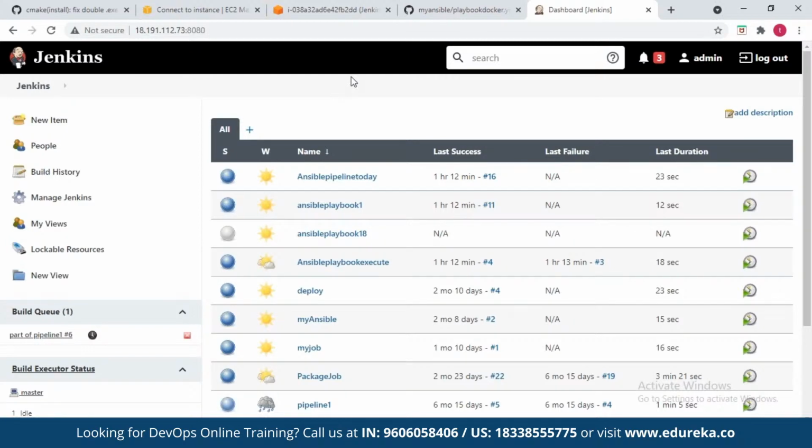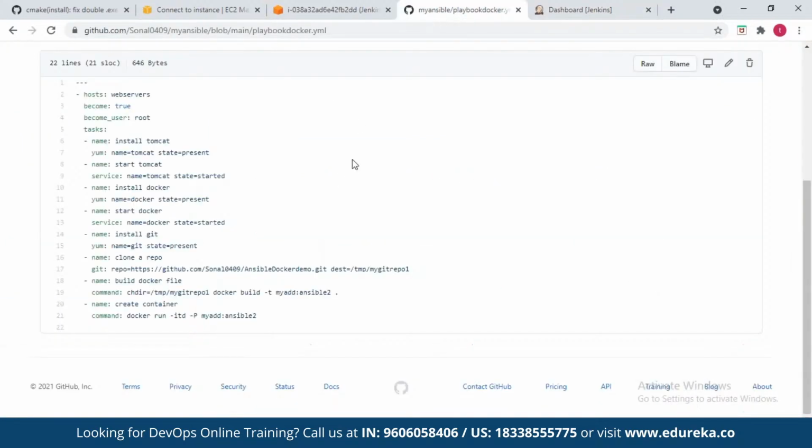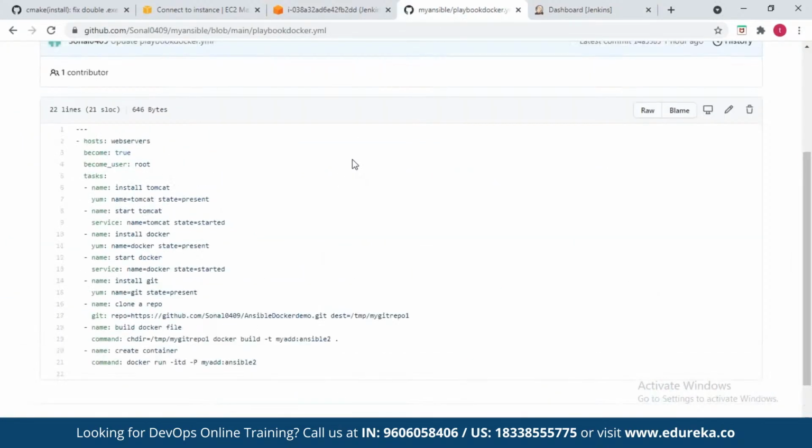orchestrating all the tools. Now, friends, if you see, I have created a playbook. This is an Ansible playbook, wherein, what am I writing? I've written a code here in YAML, friends. The code here is very simple to understand. I'm sure you all can understand it. I'm installing Tomcat on my servers. I'm having a group of web servers, friends.